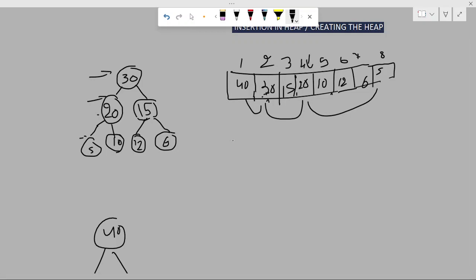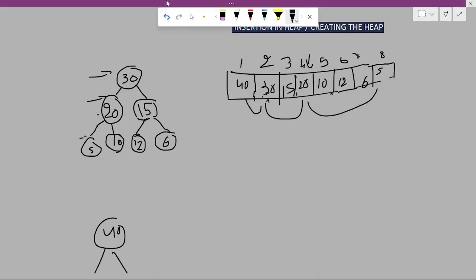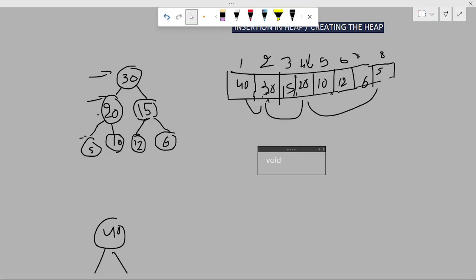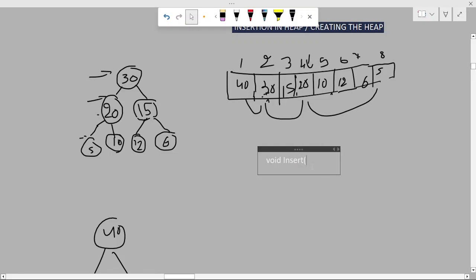So this is what insertion of an element means. Now I need to write the code. Let me write a function here itself, then I will copy paste that function. I have a function which returns something. Let me call the function insert.